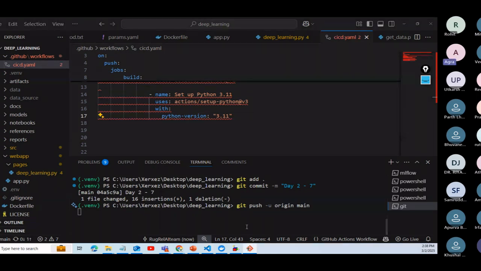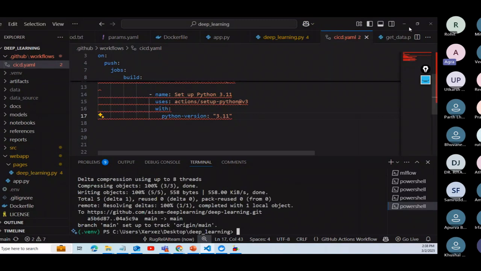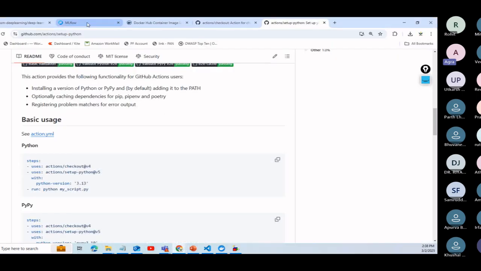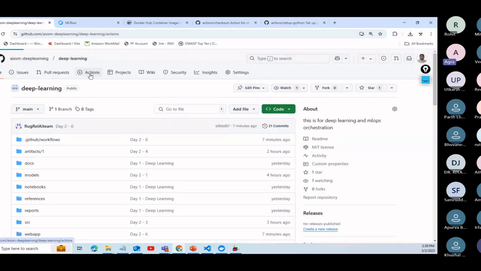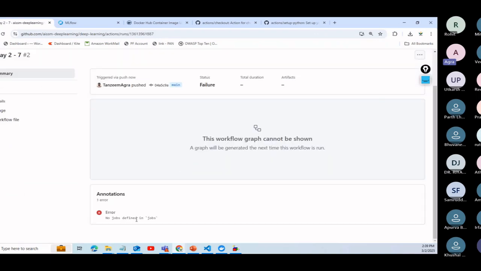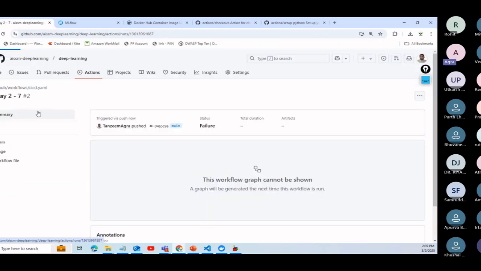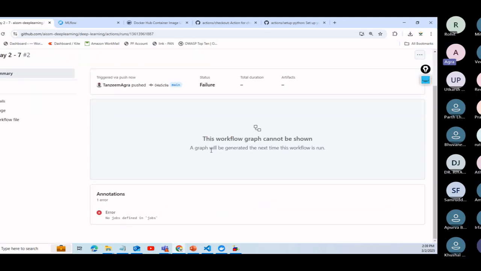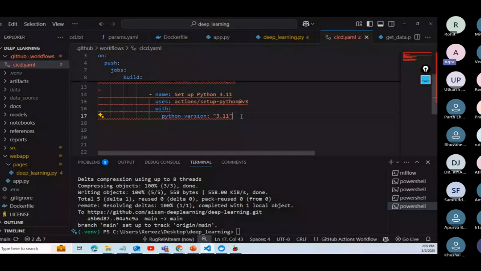Okay, it's asking for authentication. Hold on. Now let's refresh this. If you go to actions, in action day 2, see, I'm still not able to run this one. Failure. What is it? No job. Okay, 7th commit, there is no job. So no job defined in jobs, that means it is configuring directly. Okay, Python environment. Now let us try to give the job. So how do we give the job?